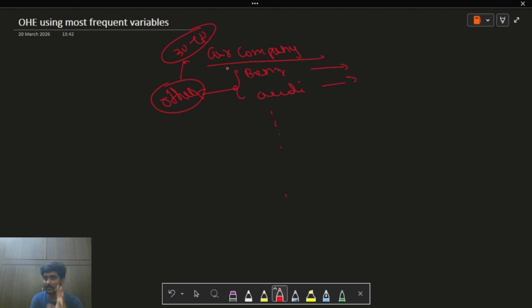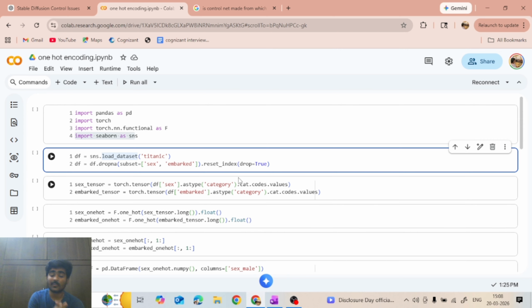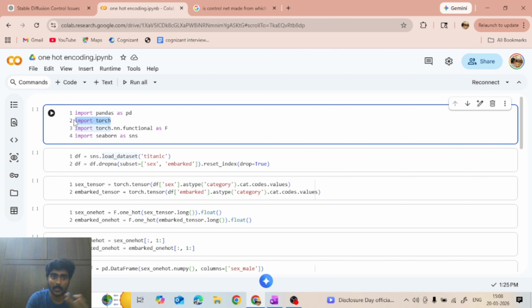Okay, just by following a few of these tricks, we try to reduce the dimensionality of the data. In the next part, we'll implement in detail how one-hot encoding is performed. First, I'm importing my necessary libraries: pandas to work on tabular data, and the torch library, which is the required library for PyTorch. Then I'm importing torch.nn.functional, because it provides the one-hot encoding function.